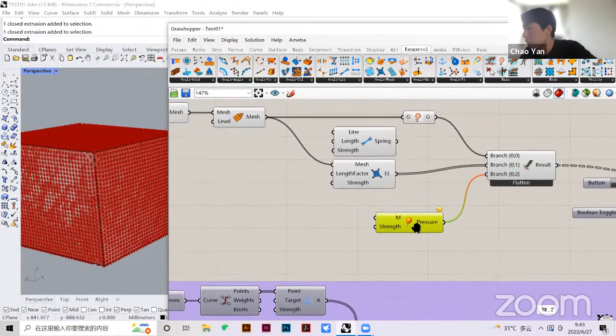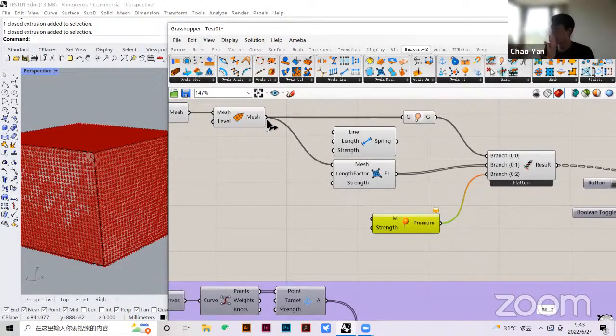And so the pressure here also needs a mesh to tell the software what mesh you want to give the pressure to. So also you need to give the mesh here.